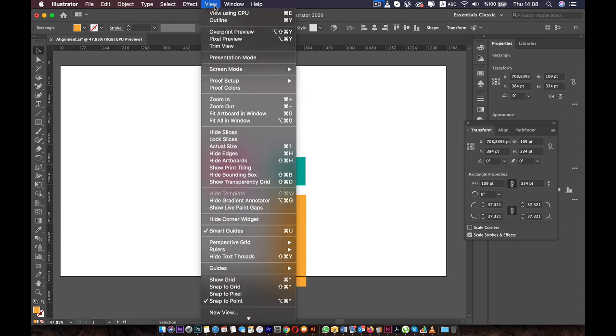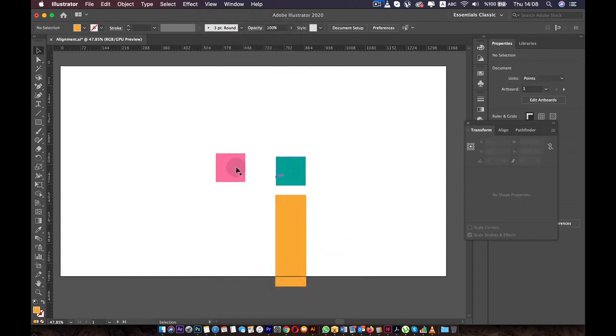Now if you go to the view and clear the guides, this box will be cleared as well because it's no longer an object, it's a guide. So go to the guides and clear the guides. Now it's gone.